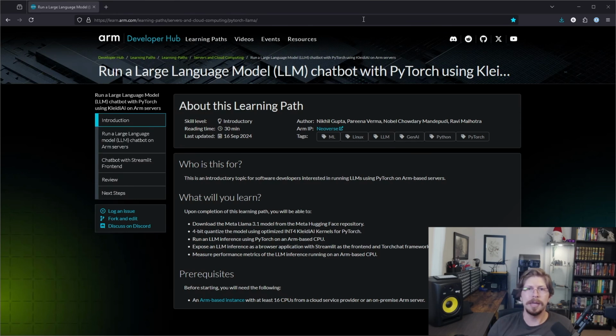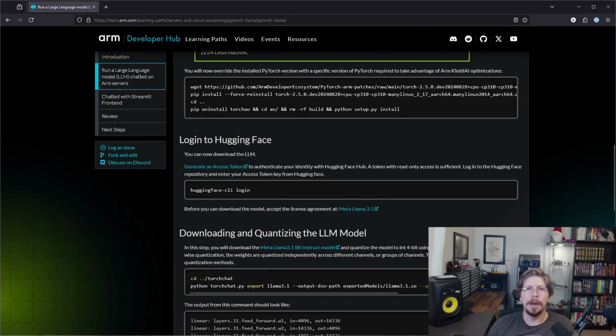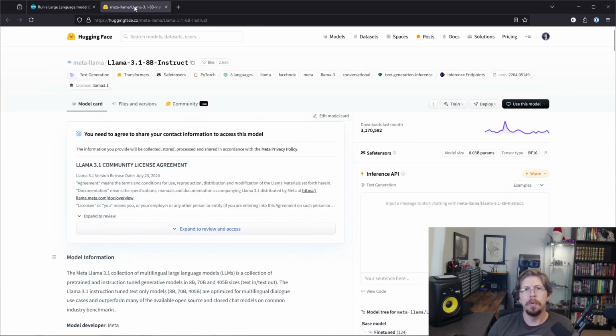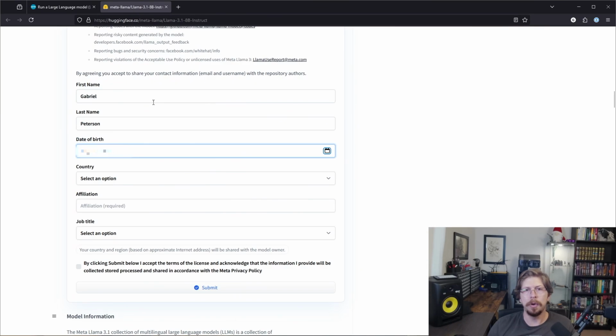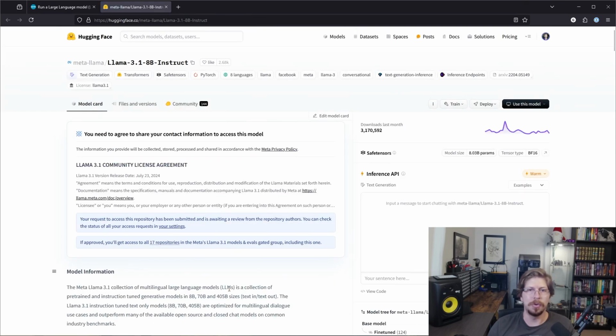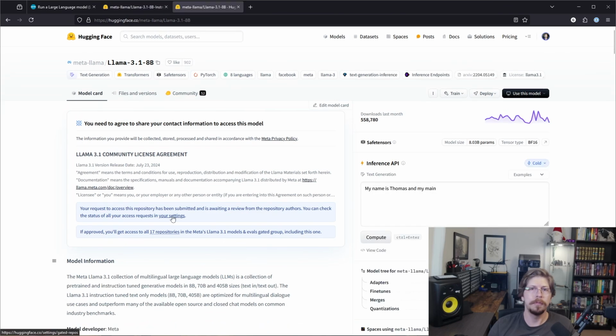Let's start by requesting access to Meta's Llama 3.1 and 3.2 models. It's best to do this first, as approval can take up to a couple of days. You can find a link to Llama 3.1 on the second page of the learning path, or go directly to Meta's Hugging Face page. Review the terms, fill out the required fields, and submit your request. This grants access to all Llama 3.1 repositories. To check the status, click the Your Settings link.